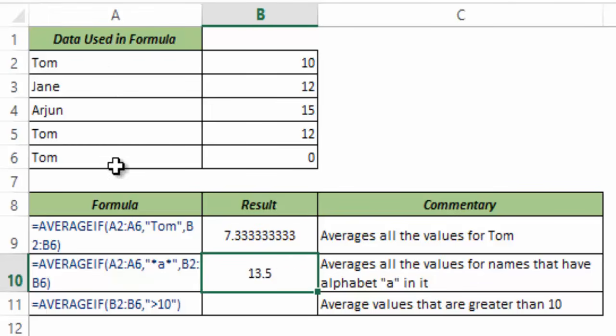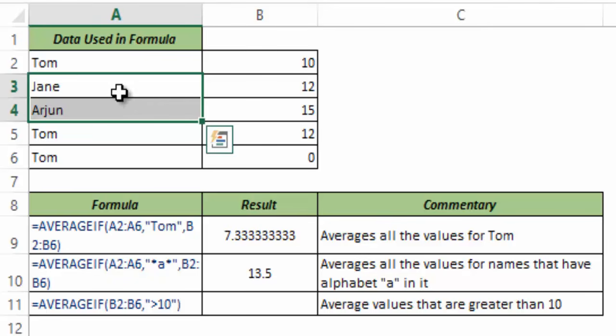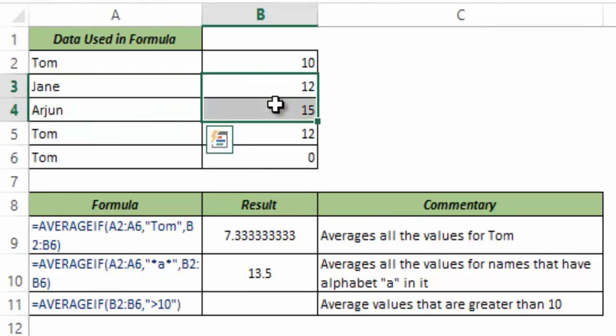because when it checks for this condition which says that the word should have alphabet A in it, only these two names meet the condition, which means that only these two numbers get averaged out, and if you do it manually it will be 27/2, which is 13.5.